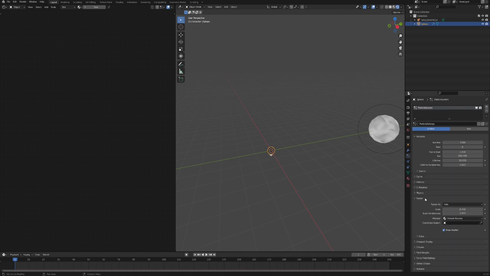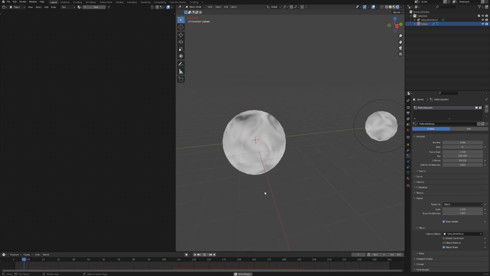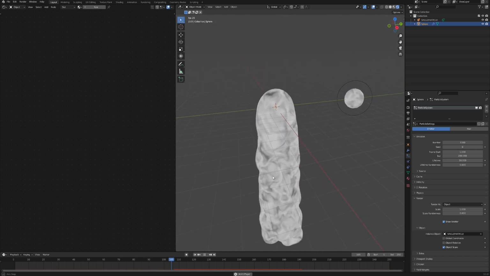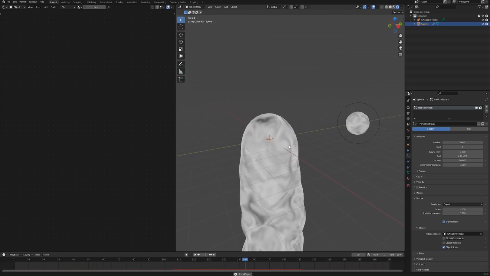Now the first thing we need to do is go to the render tab and change Render As from Halo to Object, and then in this list let's choose the single particle that we just created. Now let's also change the scale to 1, and as you click play, you should see the particles being spawned from your emitter. Now as you can see, it looks more like water or sludge, so we need to tweak a few more values to make it look nice.